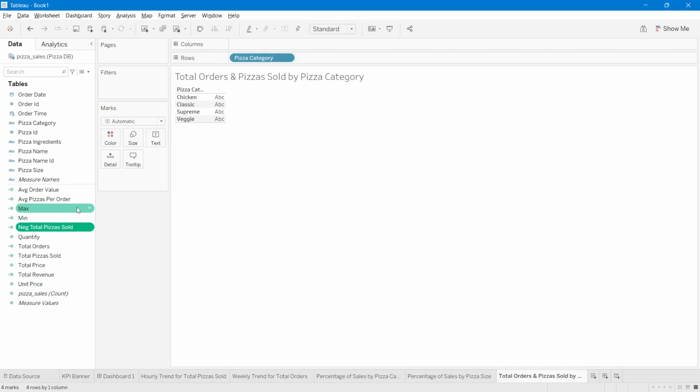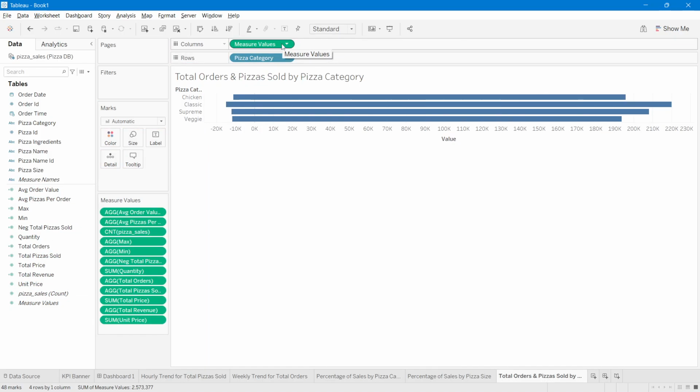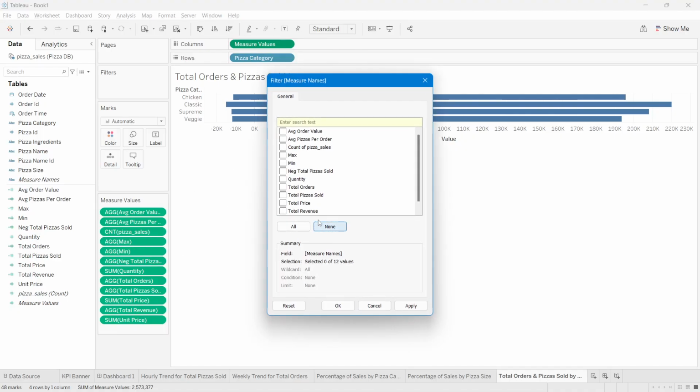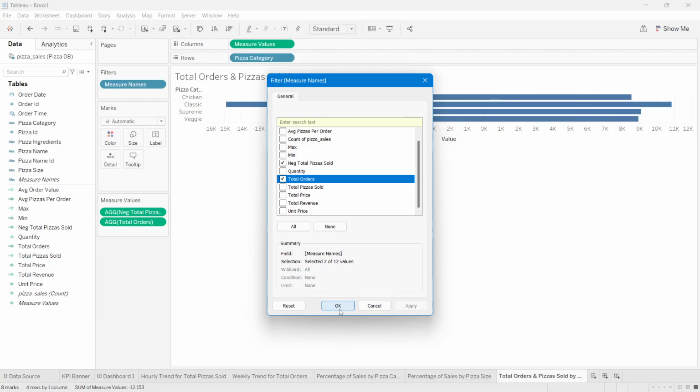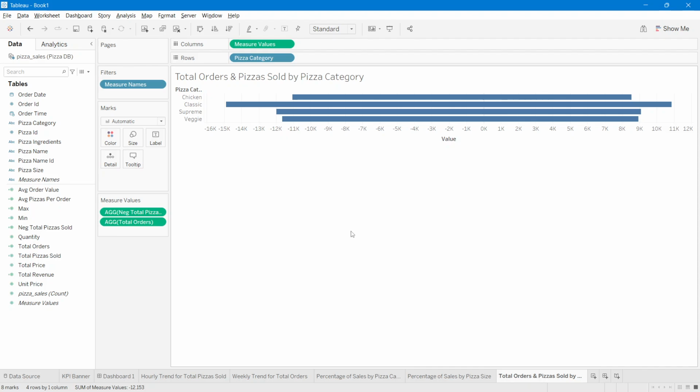Next, what I will do here is I will take measure values and put it into rows here. All right, but we don't want all of them. I will just double click over here and say none. I just want negative of total pizza sold and total orders, and I will just hit apply and click OK. All right, and I will just hit entire view.